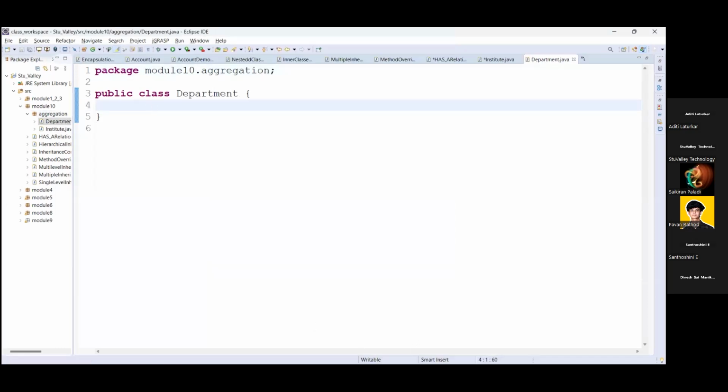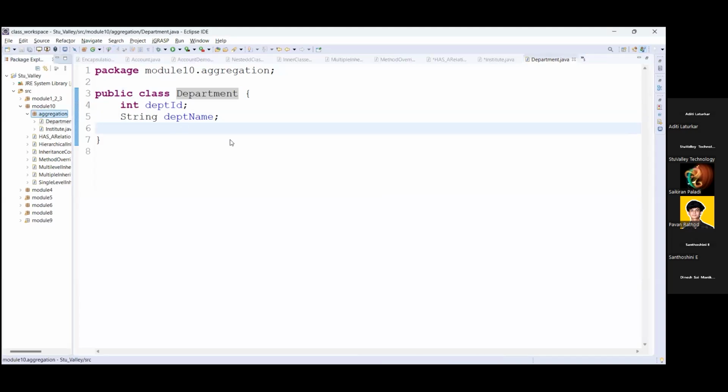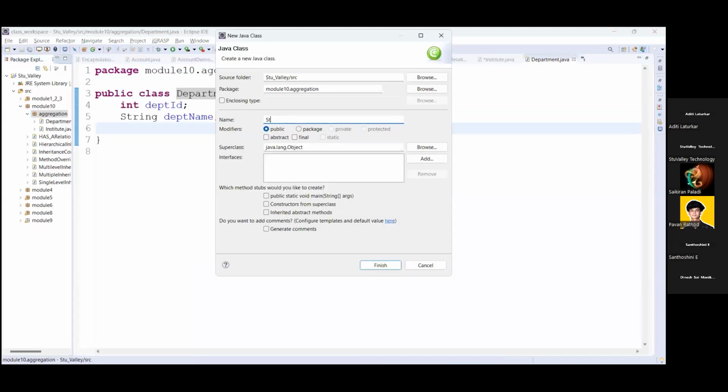Department will also have the members like department ID, its name, right? So we will write integer department ID, string department name. Okay. This department will have students. Department will have students. So for students, I am creating a separate class. Name student.